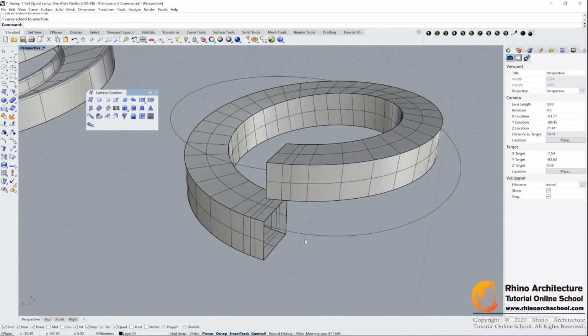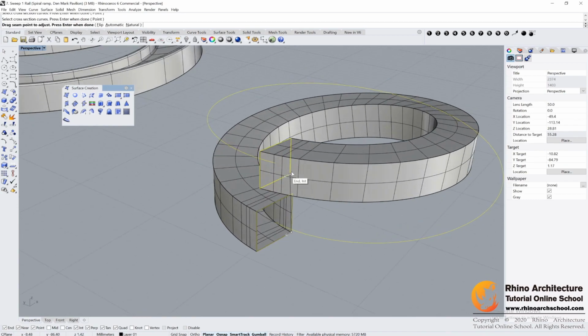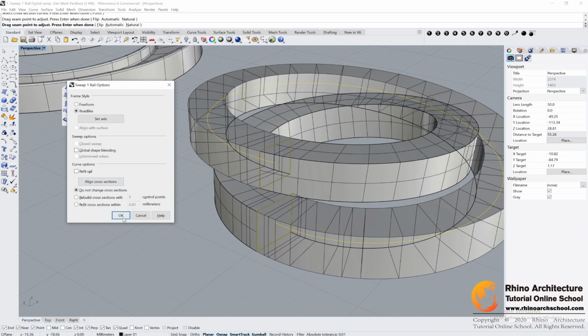Then you know when you use Sweep1Rule to control your form, you also need to focus on your arrow direction and position. Let's select the cross-section curves again. Both are in the same direction and position now. Press enter and click OK.